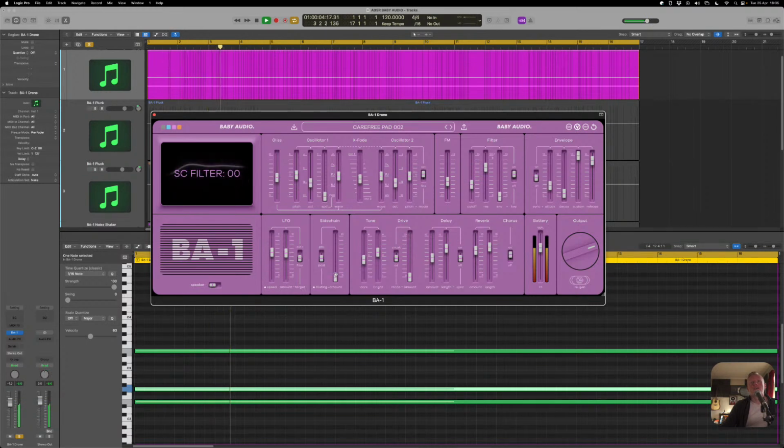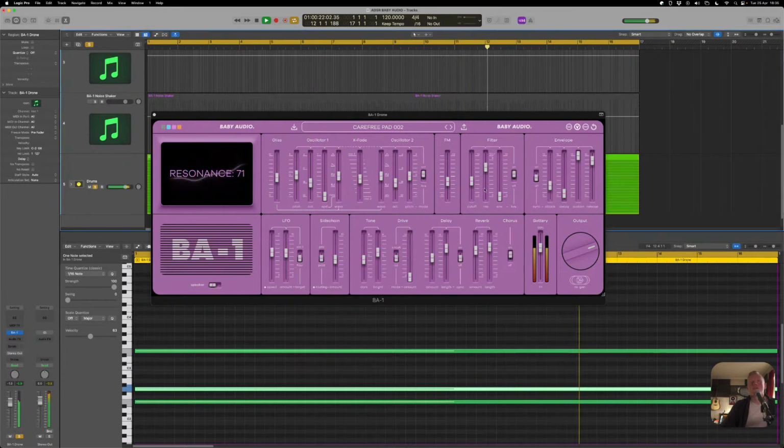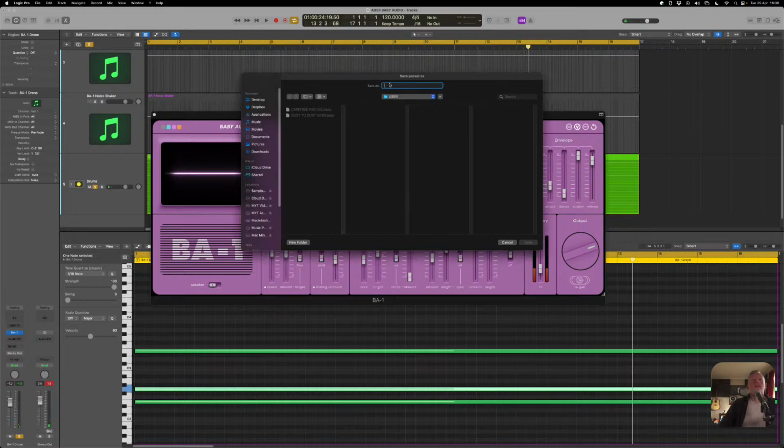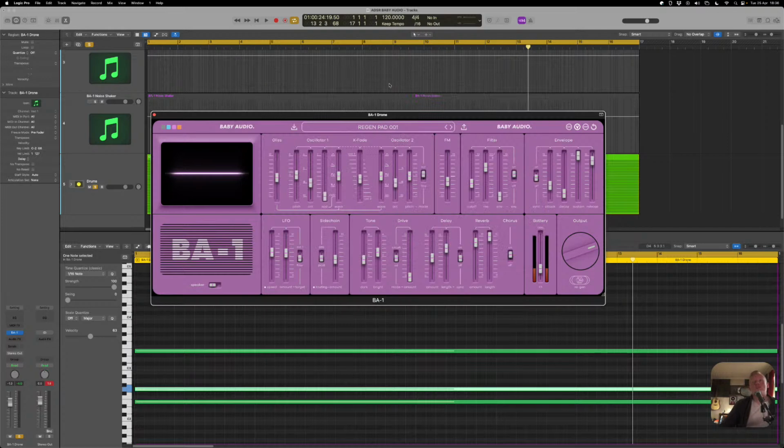Nice. Again, add a little bit of that sidechain I seem to love so much. There we go. And I've got a brand new pad patch. So I could call that Regen Pad 001. Saved.